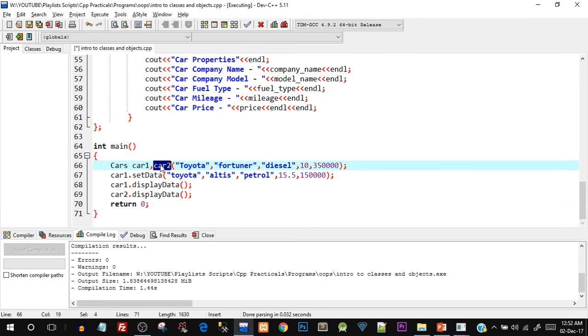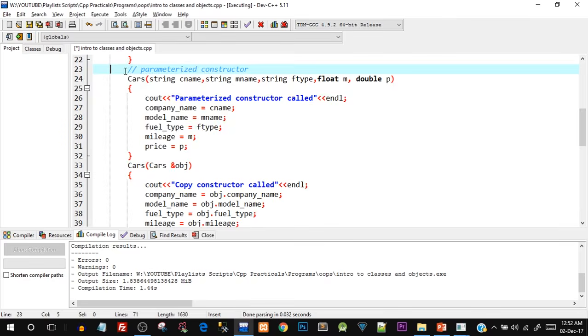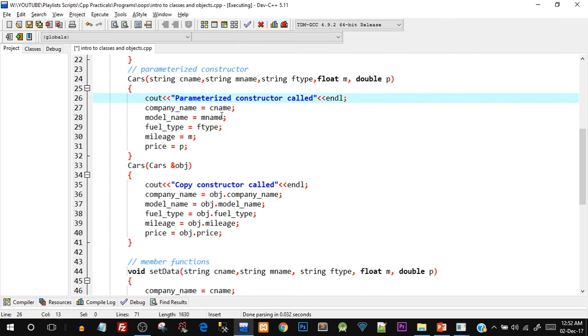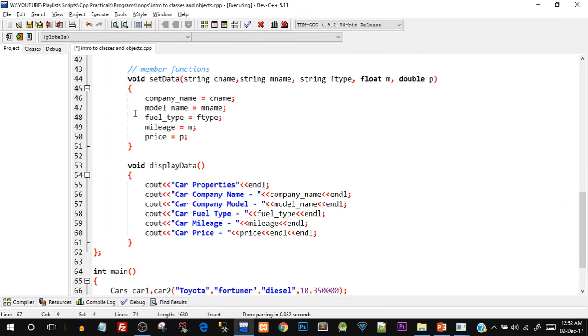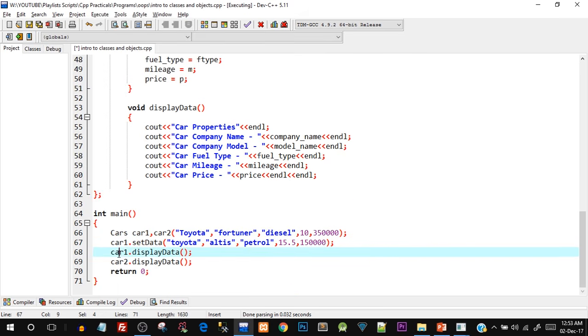For the second object, you know, the parameterized constructor is getting called because you can see that we have passed 5 different values. So here's the parameterized constructor. So the message is also going to be printed. Then what we are doing is we are setting the data of car1 using the set data function. Then we are printing car1 data and we are printing car2 data.